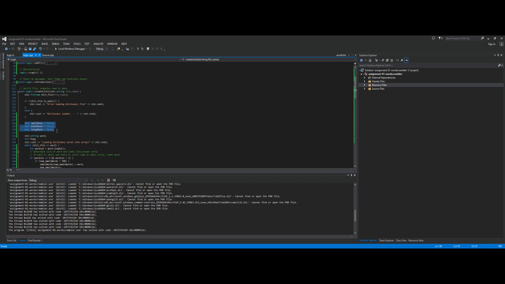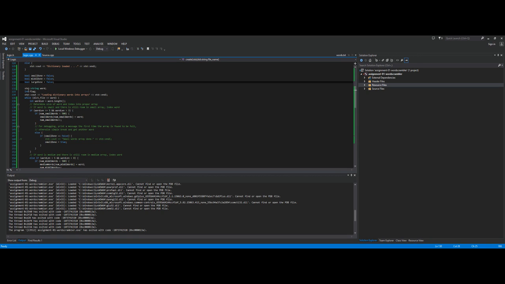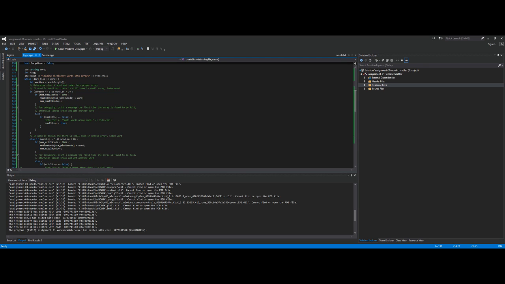These flags here are meant to further accentuate whether the array is full or not, and I'm going to use them to break out of the while loop so that we're not processing the entire dictionary when our arrays are already full. So we just create this word variable. It's kind of like a current word, and it's going to be reused every pass. And we read it in, we measure its length, and then we insert it into its corresponding array.